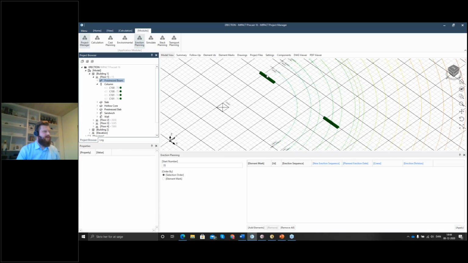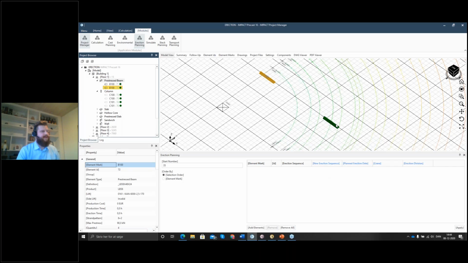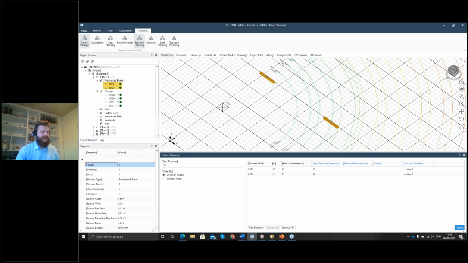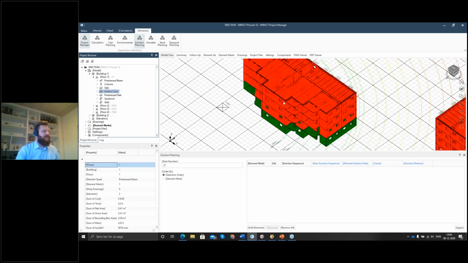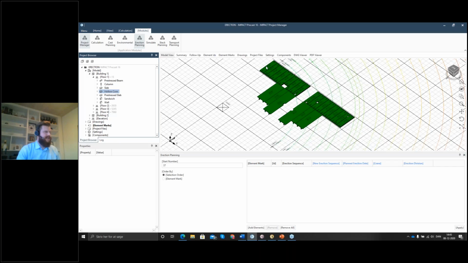I added the columns. I want to add my beams also, and then afterwards, we'll do a simulation of this, so you can have a talk with your crane operator. If it's the project manager that's planning it, he can have a talk together with the crane operator to see if it is actually a good way to do it. And then we'll go to the hollow core, the slabs, and the pre-stressed slabs will be the last ones.